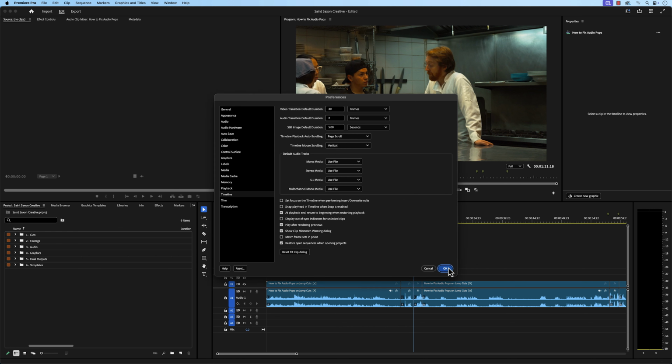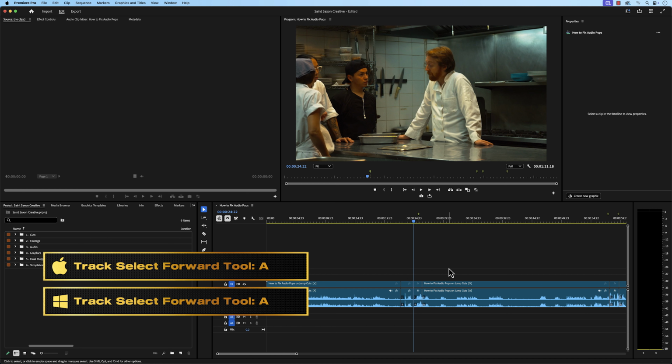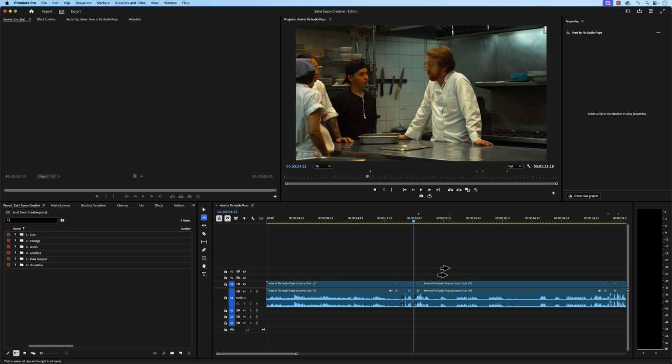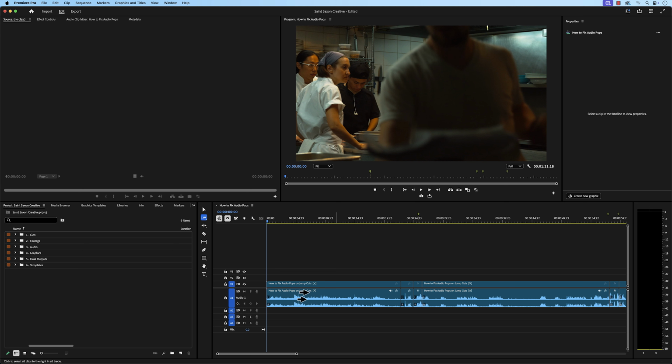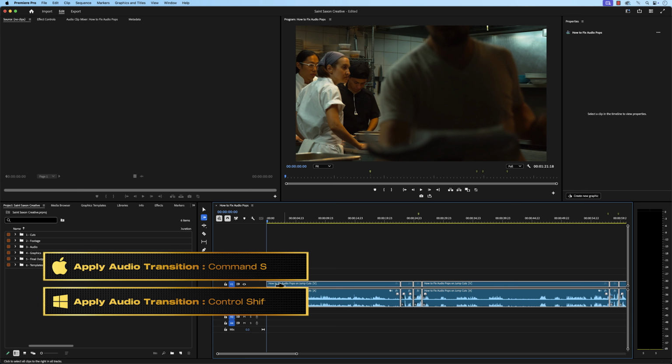And press OK. Then press the A key on your keyboard to activate the Track Select Forward tool, and click on the first clip in the timeline to select all the clips at once. Then press Command Shift D on a Mac or Control Shift D on the Windows computer to add the audio transition to all of your clips.